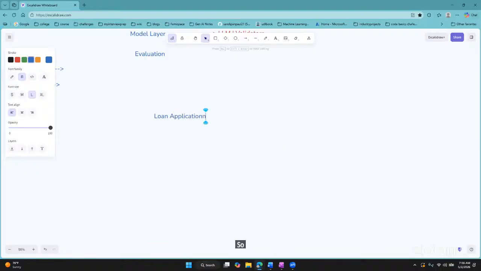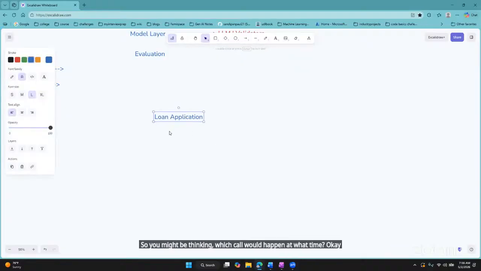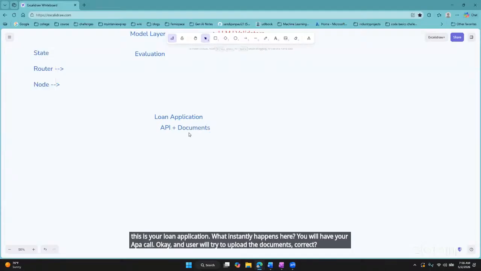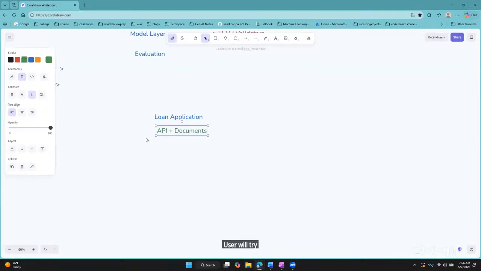So you might be thinking which call would happen at what time. Okay, so now this is your loan application. What instantly happens here, you will have your API call. Okay, and the user will try to upload the documents. Correct? The user will try to upload the documents. Now this is the call as soon as you open your dashboard.